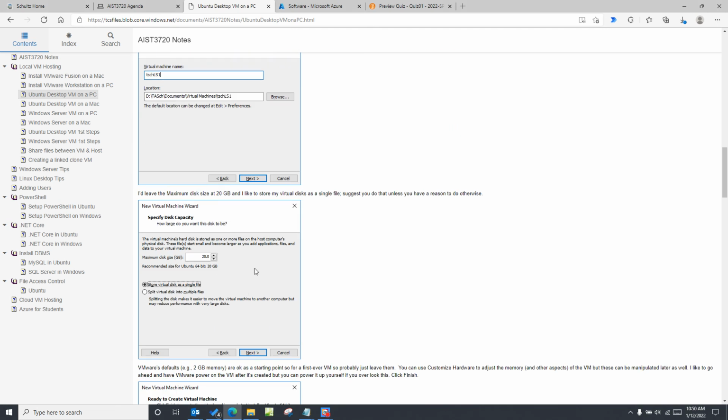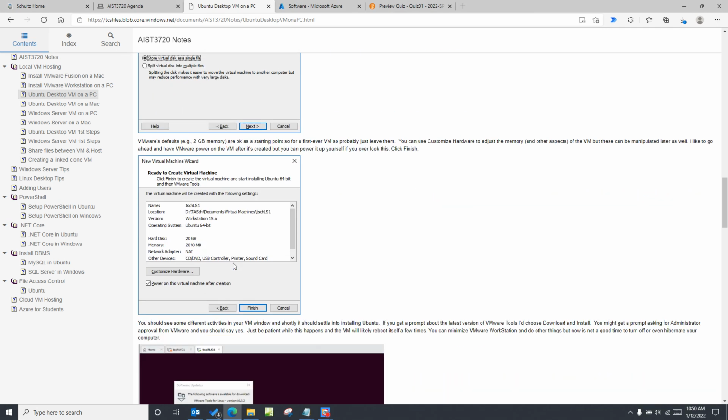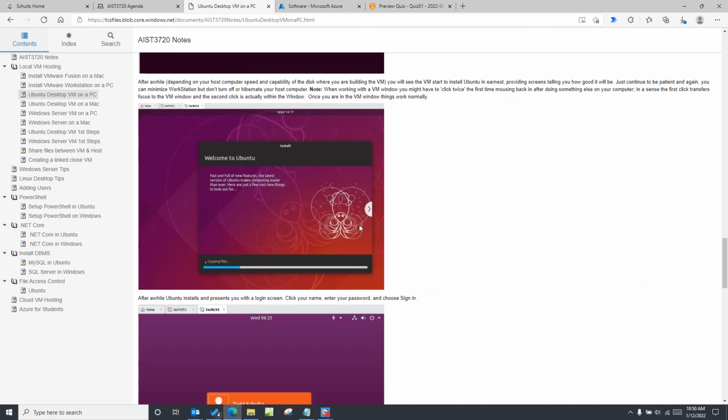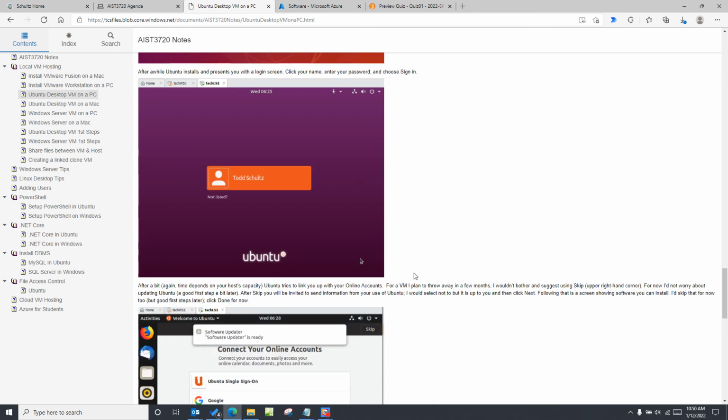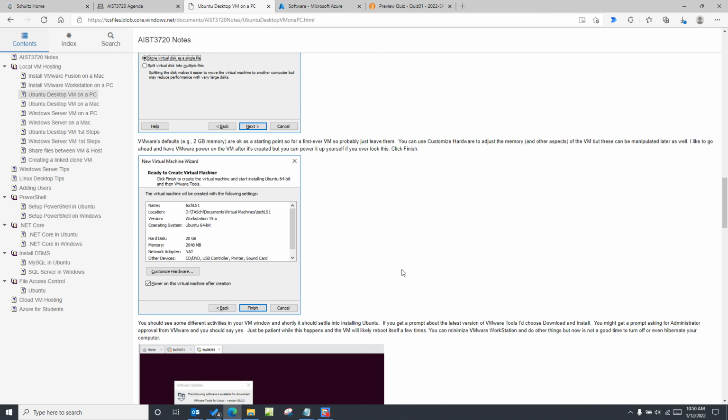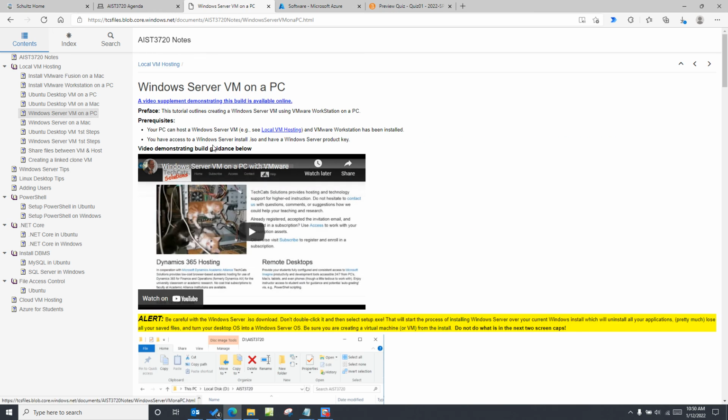You'll have to define a disk size and some other things. The video talks through that, but when you go through the create process, you'll end up with a virtual machine, and the videos show you how they work. Maybe I'll start one up very shortly. Similar on Windows Server.